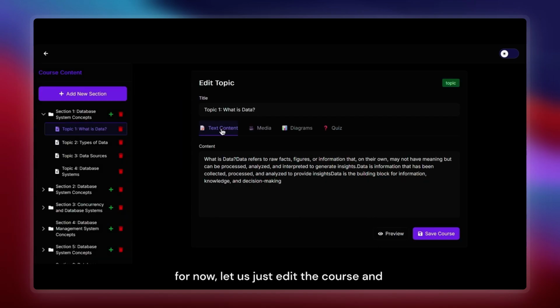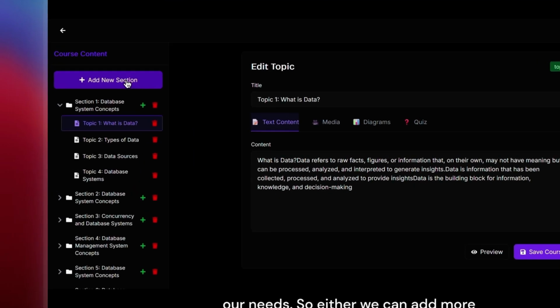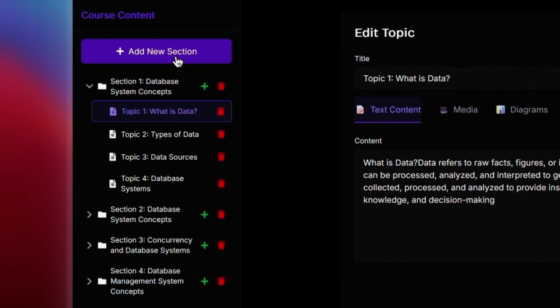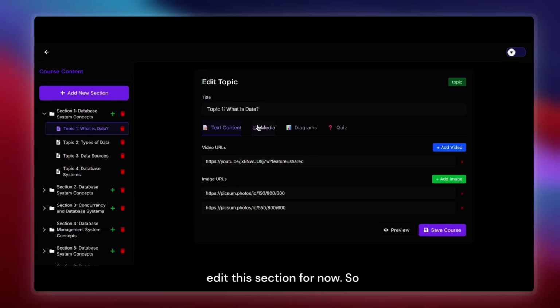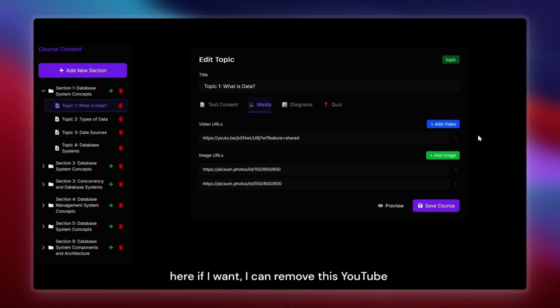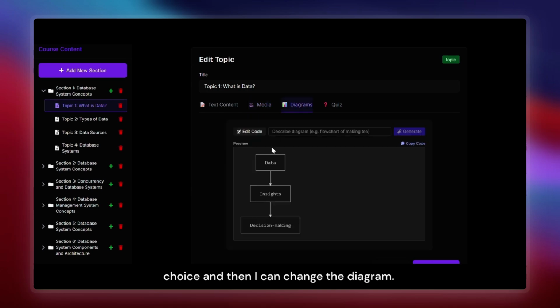But for now, let's just edit the course and see how we can make changes according to our needs. Either we can add more sections, and with this, we can add one more subsection as well. So let's just edit this section for now. Here, if I want, I can remove this YouTube URL and add a video which I want the students to refer to. I can remove these placeholder images and add images of my choice. And then I can change the diagram.